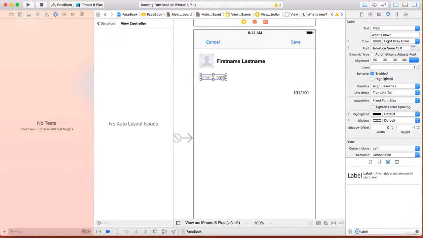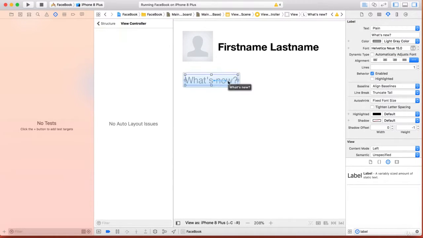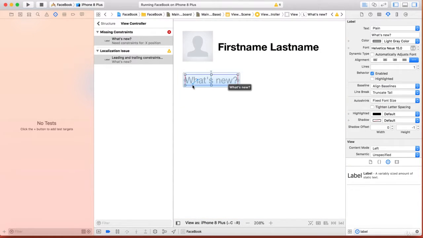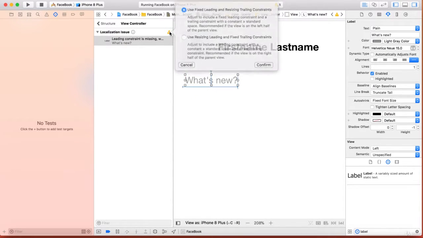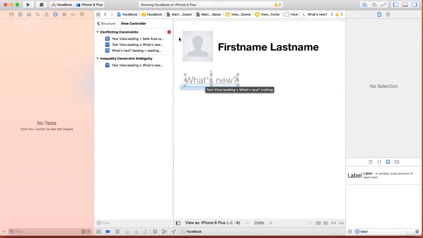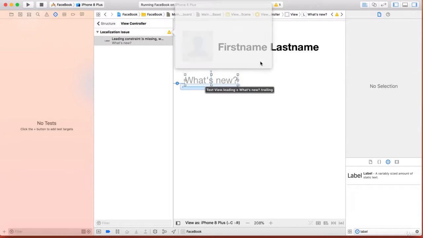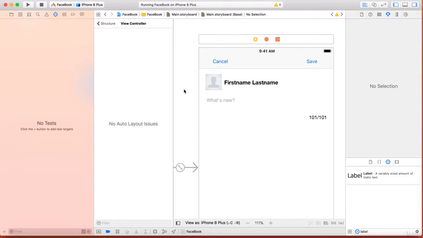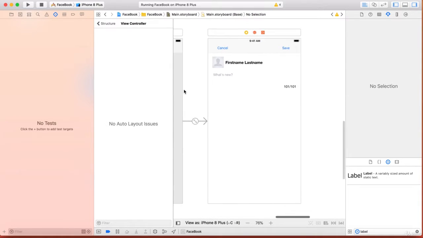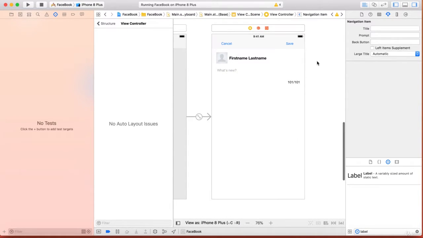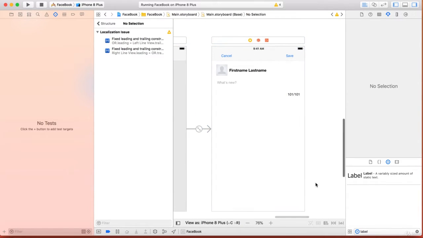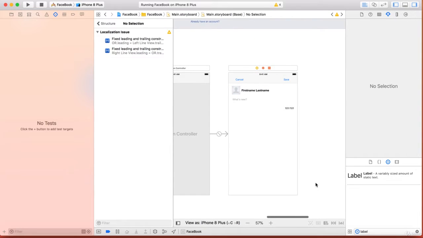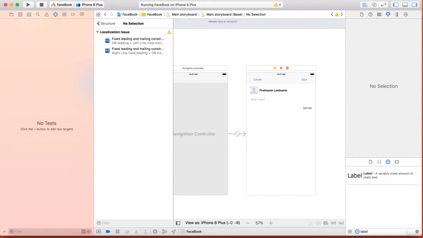Okay, very good. Now what about this label? So we will add it to the text view. It will be the same vertical space, the same horizontal space. And this autoresize, like this. Okay, very good. So we are now done with arranging the appearance of our view controller in the main storyboard. Let's now go to the programming part.